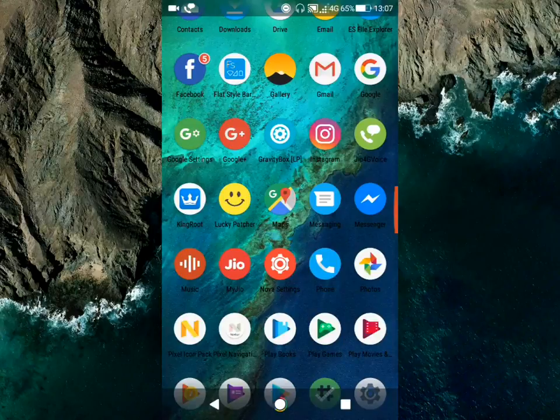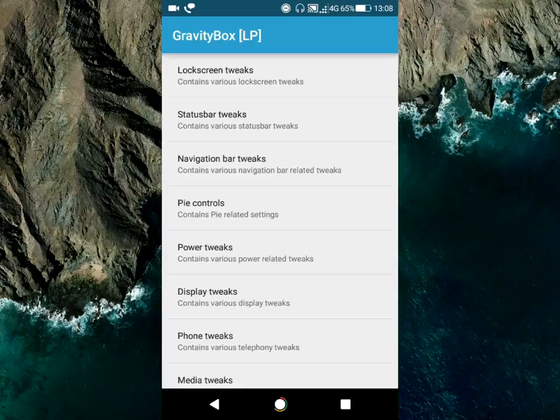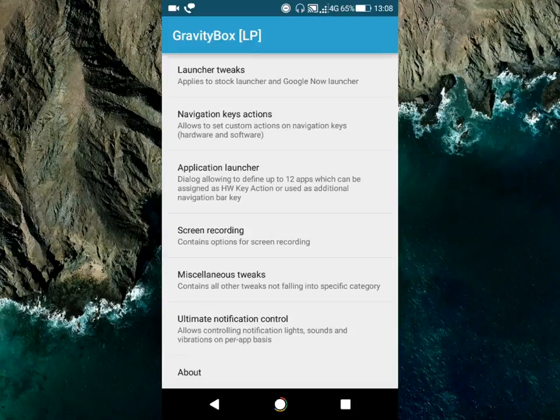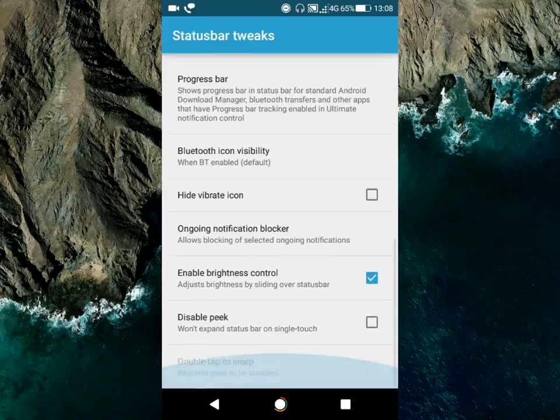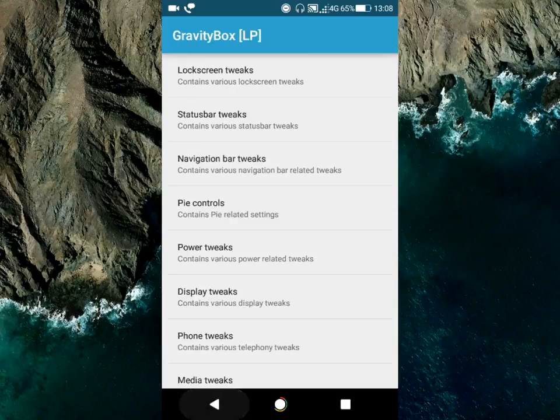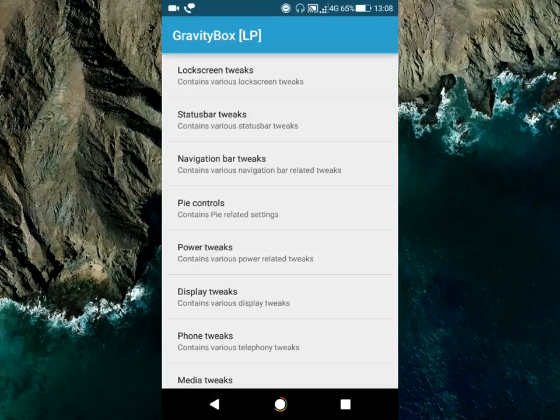Also, there is a way to increase or decrease your brightness by just hovering over your taskbar like this. So for that you need to download GravityBox. The same technique, you have to just enable it in the Xposed Installer and then restart your device. Then in the status bar tweak, go down and tick enable brightness control. This will give you the access to increase or decrease your brightness using the status bar.